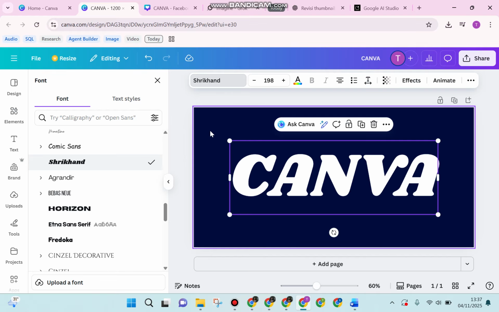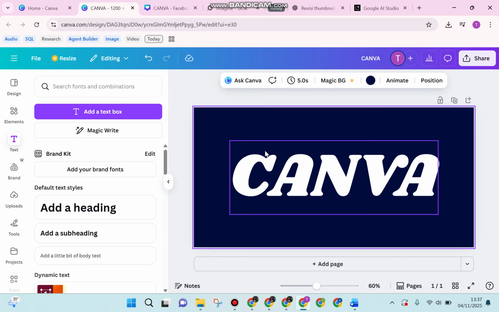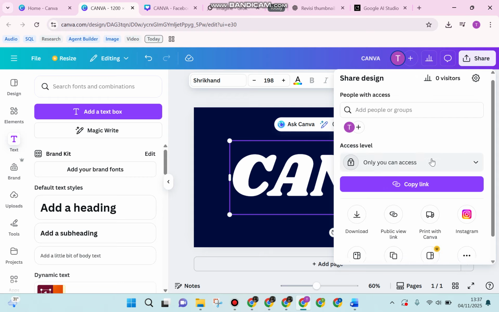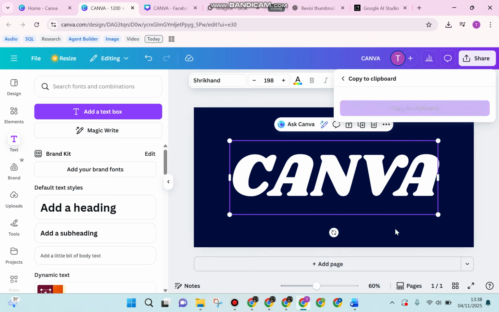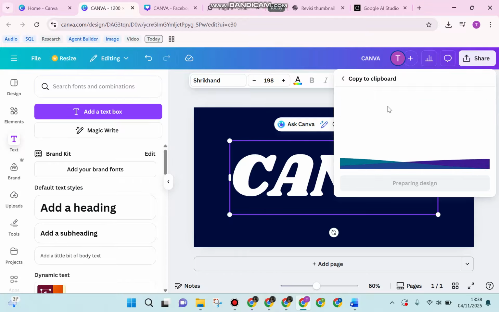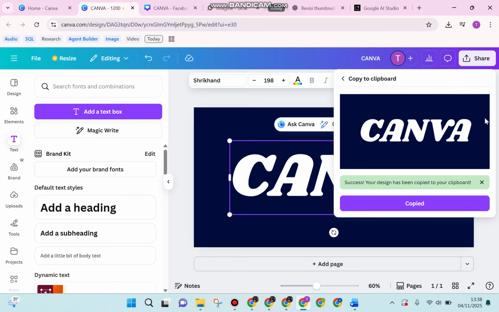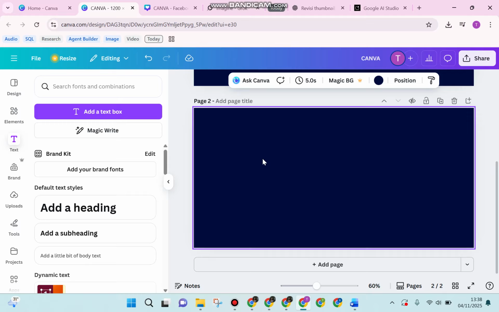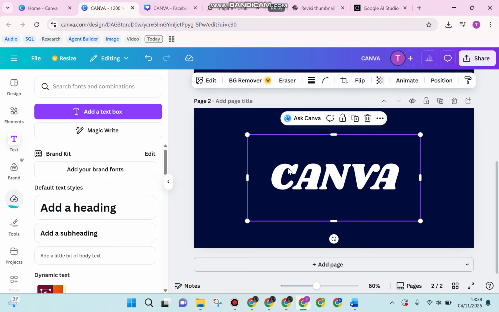And after that, I will make a copy of this picture. I will choose share and copy to clipboard, and click this again, copy to clipboard, and kindly wait for the process, and you can copy this one or click copy to clipboard again. And after that you can click add page, and I will paste it with Ctrl V from my keyboard, and you will see this one.